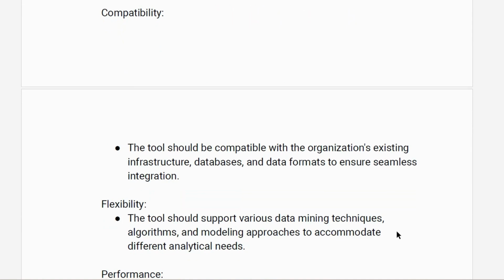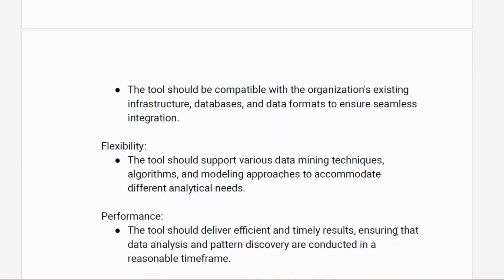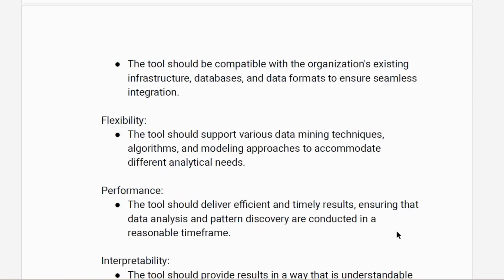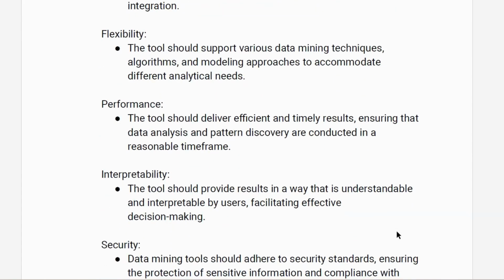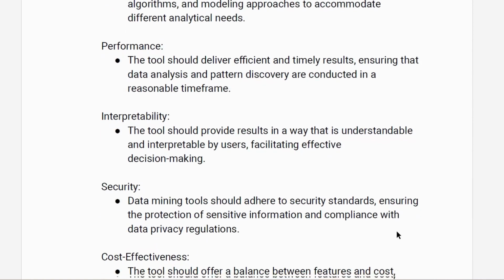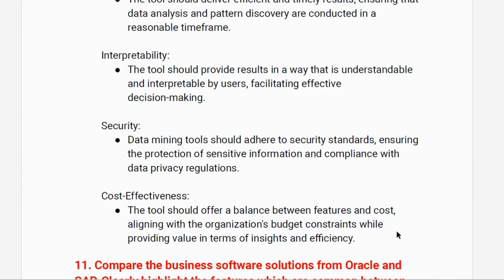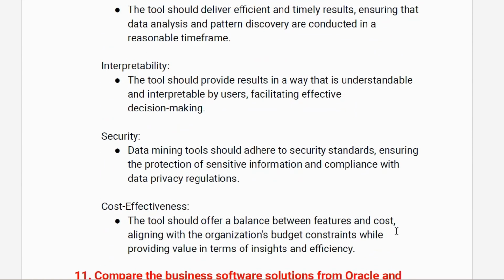Then comes flexibility. Data mining tools should support various kinds of algorithms and modeling approaches to accommodate different analytical needs. So it needs to be flexible. Also, there is performance: the tool should ensure that data analysis and pattern discovery are conducted in a reasonable time frame. Interpretability, security, cost effectiveness, all these are criteria that we should look at before selecting a specific data mining technique or tool.